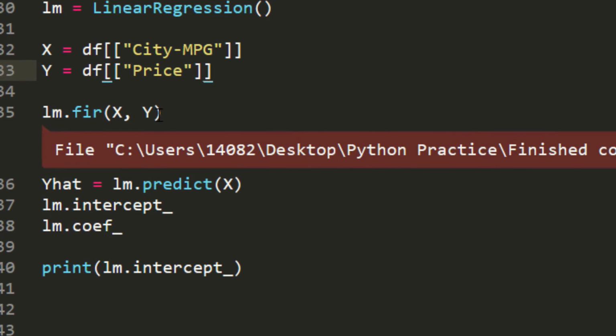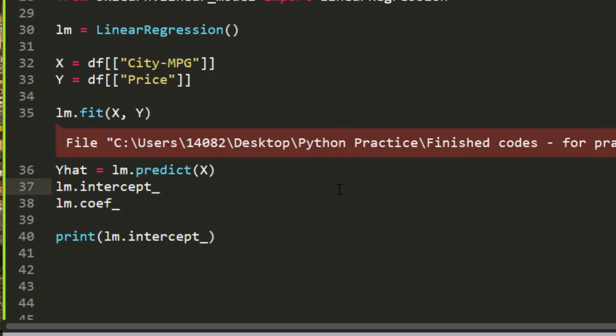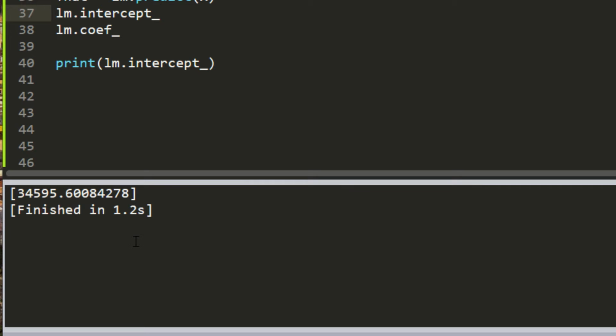Oh, I got an error. This is actually fit, not fr, sorry. So hit Control B again. So here we go. This is the y-intercept for the function.